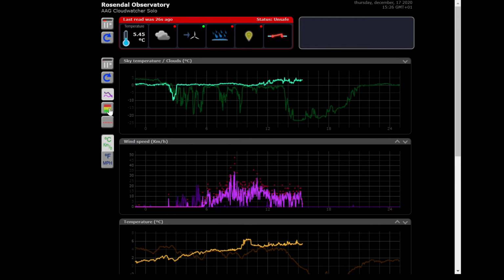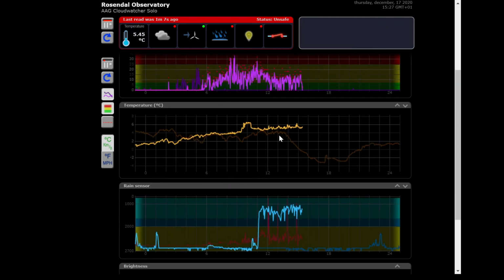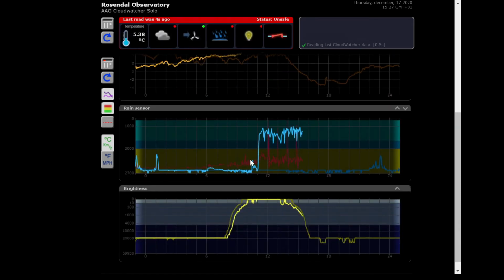Then we can toggle this switch, which shows the limits I have set up. What you can see here is the green zone, which I have defined as minus 18 degrees Celsius. If it is minus 18 or colder, in the differential, it outputs the status as clear. Between minus 5 and minus 18 degrees, it's cloudy, and below that, it's overcast, as it is right now. Same for the wind speed. The temperature is what it is, and you can set up the rain sensor as well as the brightness.